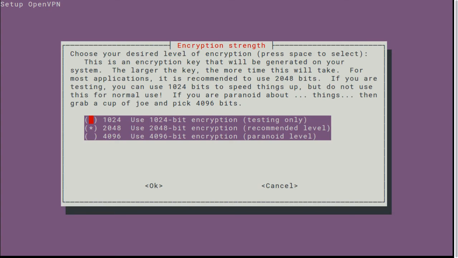Now it's going to ask you about the encryption strength. You've got three different choices here. The default selection is the one that I would go with because it's kind of like the Goldilocks. The 1024 is just too weak, and then the 4096 is just going to be way too slow. So I'm going to choose the one right in the middle.